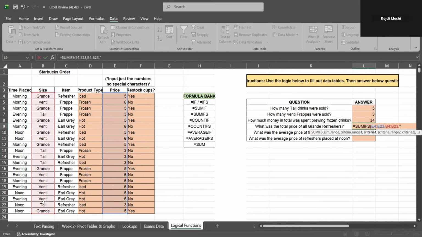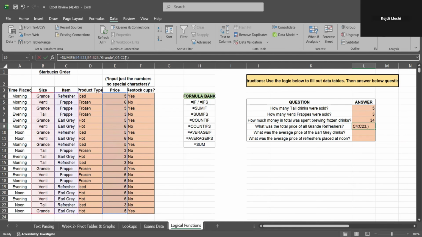So we select the range where the sizes are and we say grande. Criteria range two, that's for refreshers, so it's going to be within the items. I'm going to say comma. Oh, I hit enter by accident, but okay. We're going to say refresher. Now, we're still not done yet.